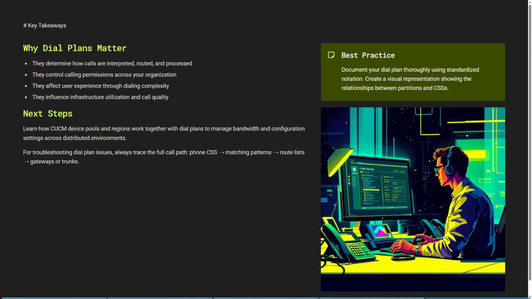Next steps. Learn how CUCM device pools and regions work together with dial plans to manage bandwidth and configuration settings across distributed environments. For troubleshooting dial plan issues, always trace the full call path: phone CSS to matching patterns to route lists to gateways or trunks. Best practices. Document your dial plan thoroughly using standardized notation and create a visual representation showing the relationship between partitions and CSSs.